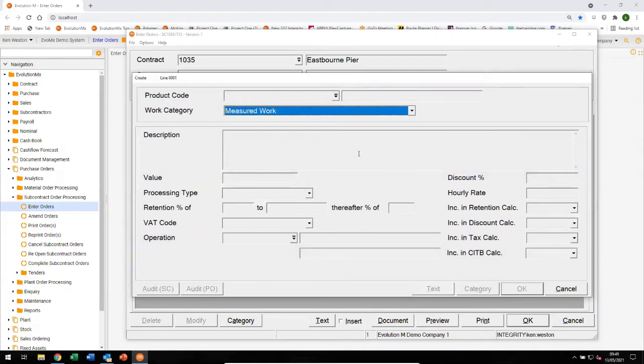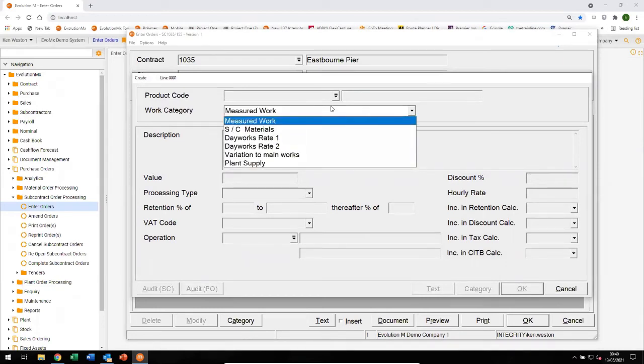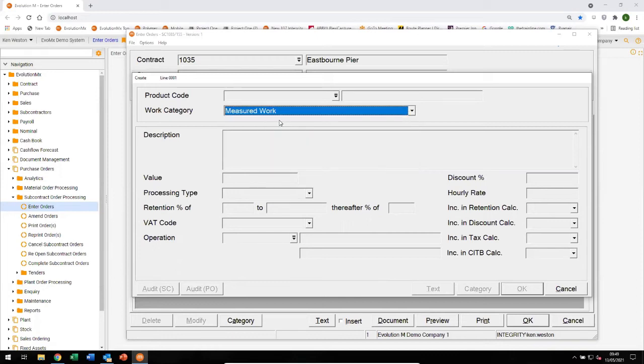So I can just, from my list of work categories, and this would be your choice as to what you might want to include here. You can have as many or as few different variants there as you wish. They are just headings, but they are also geared up to be able to post to the correct cost head structure against your contract and ultimately update the nominal ledger.